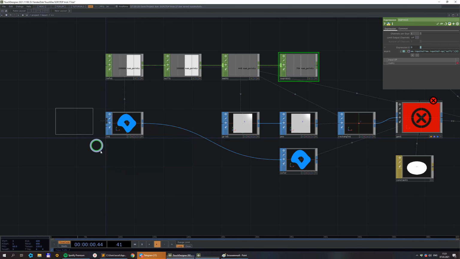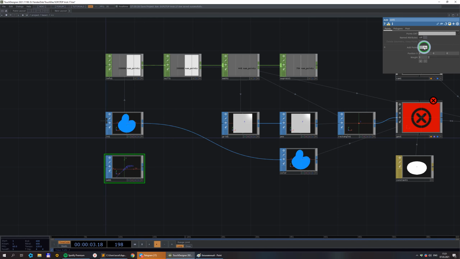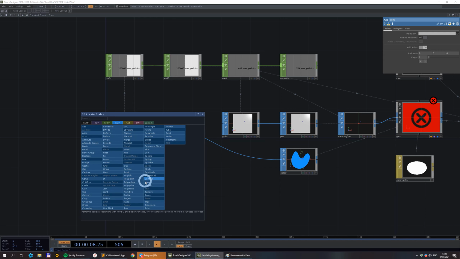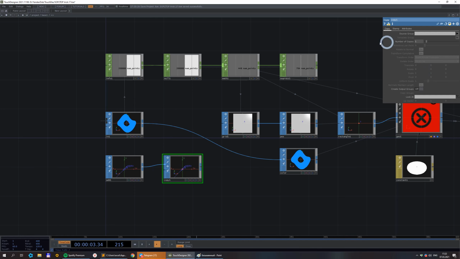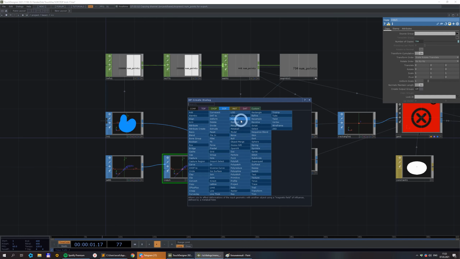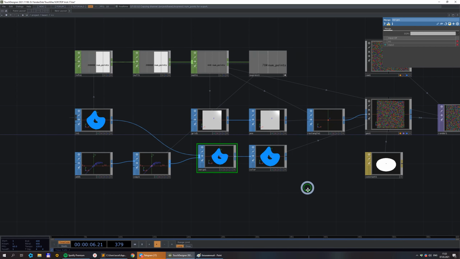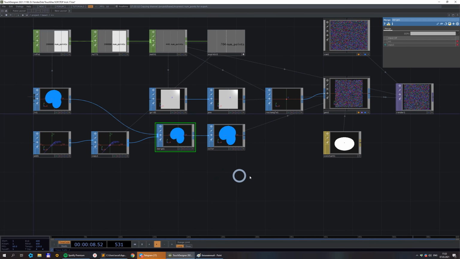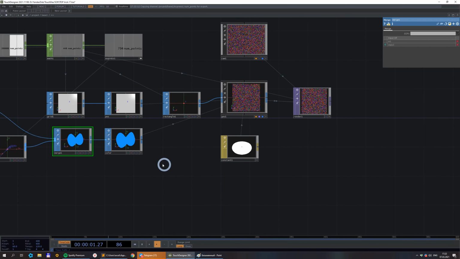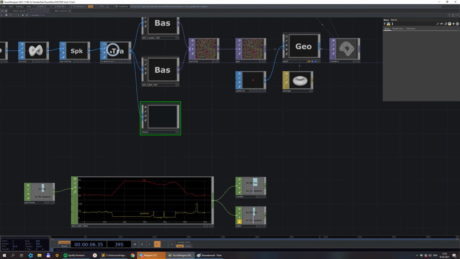So let's add a point, and let's copy it 704 times. Let's copy, and the number of copies would be this one. And if we now switch to merge, everything should work fine. Okay, let me turn off this again.